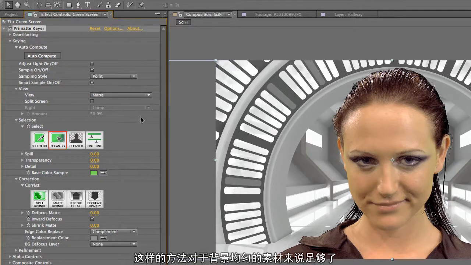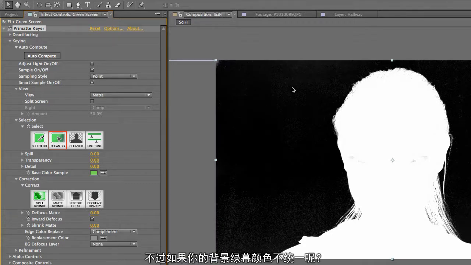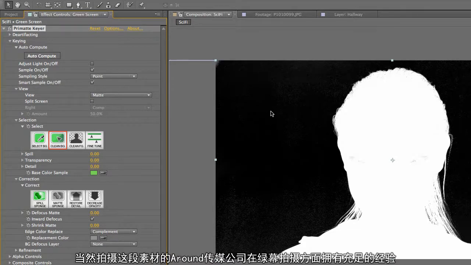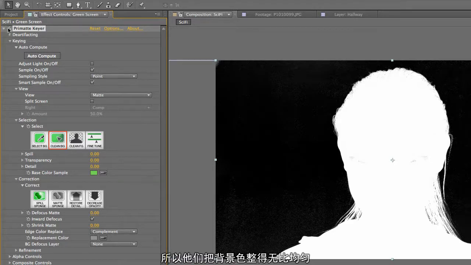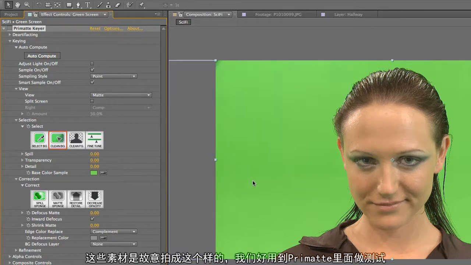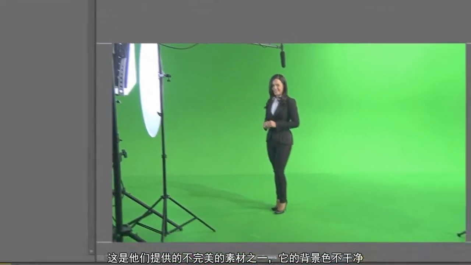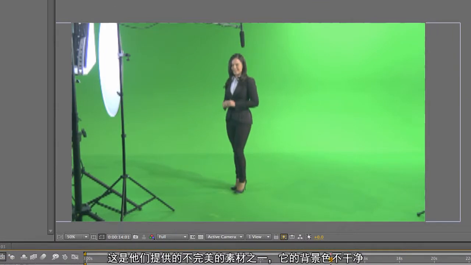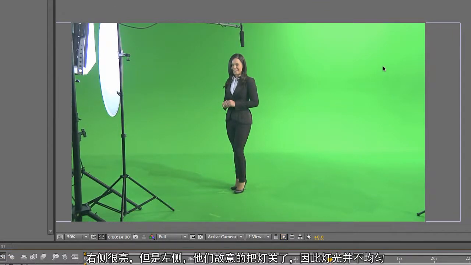This is working really well on a clean background plate, but what if the green screen you're working with doesn't have a uniform colour? Orion Media, who shot this background plate, do a lot of green screen filming, so they get their backgrounds looking really good. But we asked them if they'd mind sending over a few examples that weren't shot perfectly, that were deliberately shot incorrectly, so we could test them out using Primatte. This is one of the imperfect examples they let us have, which has an unbalanced background. It's much brighter on the right-hand side than on the left. They deliberately set this up so that the lighting wasn't uniform.